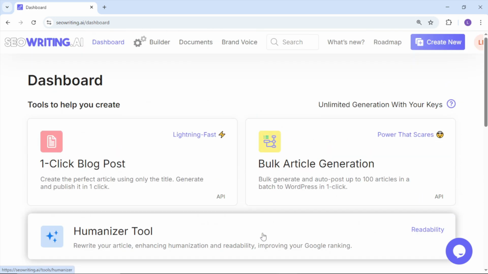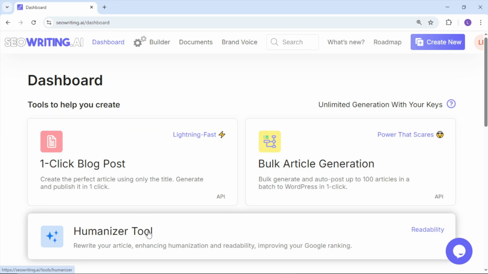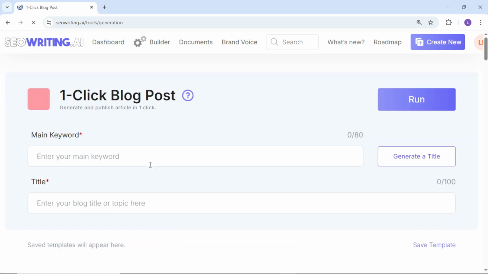In this video, my focus is going to be on the one-click blog post feature, and towards the end, I will also cover the Humanizer tool. Let's see how you can generate a complete blog post with just one click. Here you need to provide your main keyword. Let's say, for example, website building AI 2025. If you already have a title in mind, you can use it here. Otherwise, you can generate a title from the keyword.